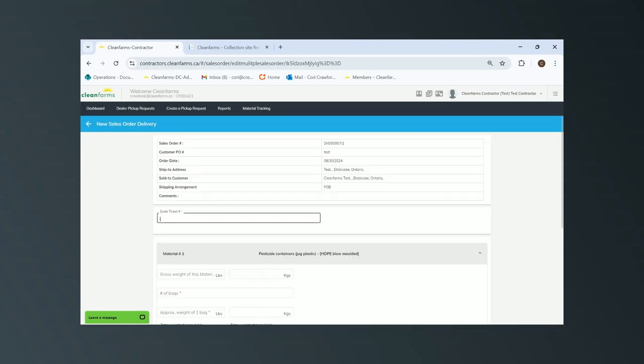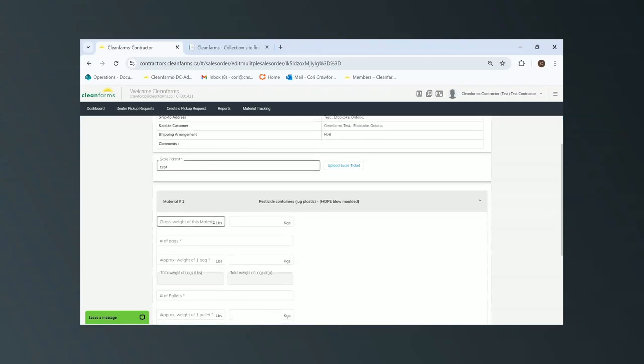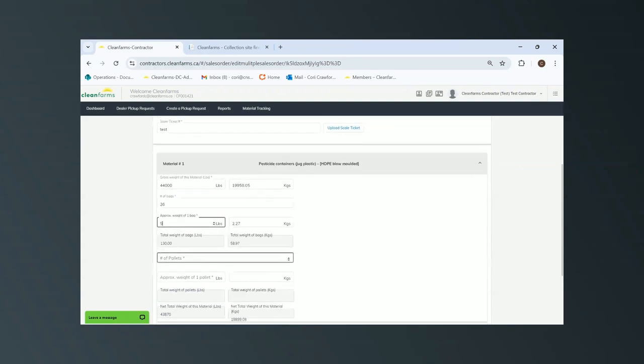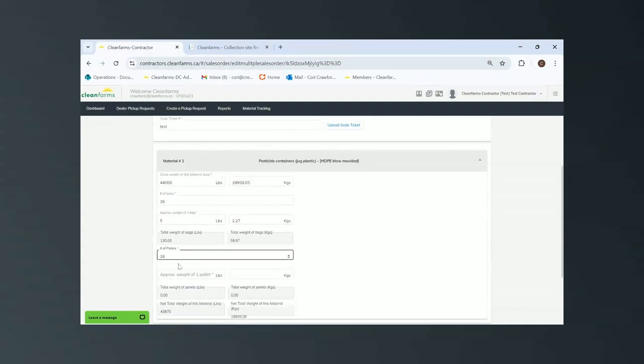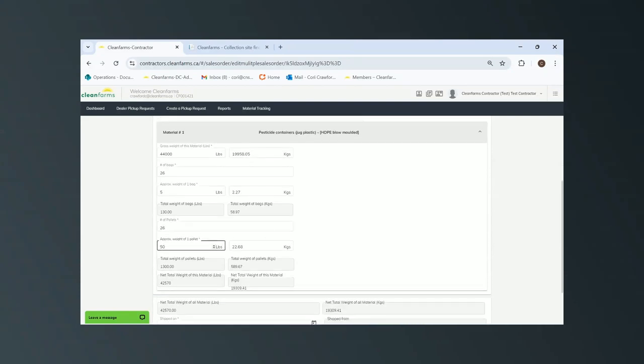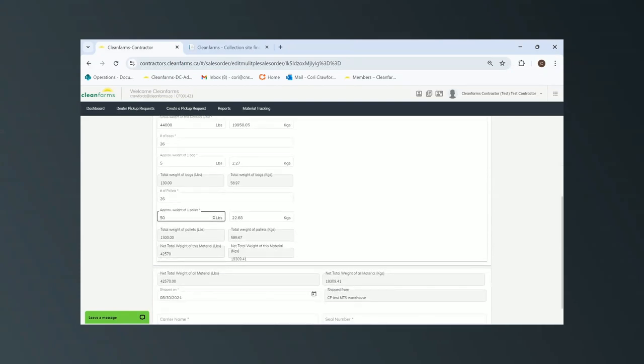You'll enter the scale ticket number. You will enter the gross weight on the scale ticket. So let's say it said 44,000 pounds for one load. Let's say there were 26 bags of shred. Each bag weighed 5 pounds. Let's say there were 26 pallets, 50-pound pallets. And that'll bring us to our net weight of plastic only to remove from inventory.